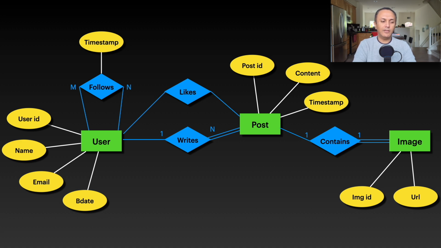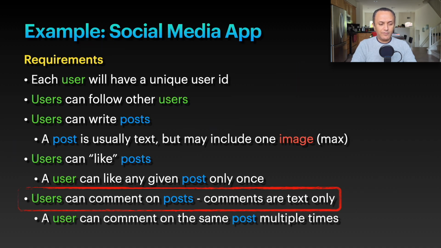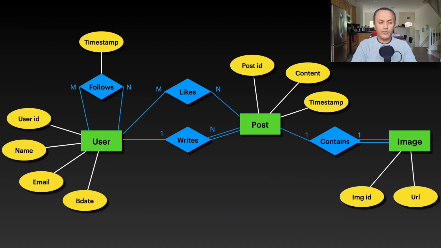Now the cardinality. How many posts is the user able to like? The user can like multiple posts, so this is many. And then how many users can like a single post? Also many. The next one is users can comment on posts, and comments are text. So we have a third relationship between user and posts.